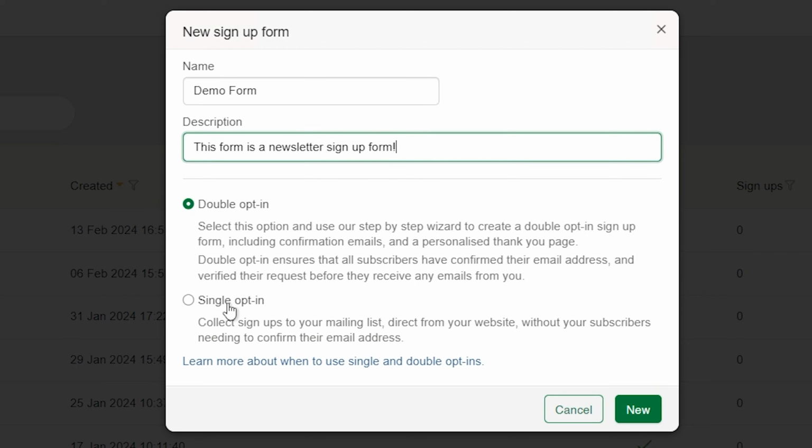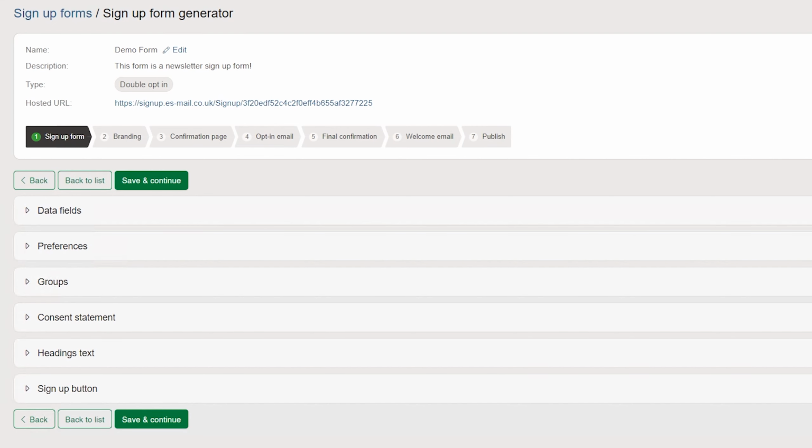Then we are asked if we would like this form to be double or single opt-in. The double opt-in forms will send an email to the user asking them to confirm their email address. That way you can be sure that the person opting in is who they say they are. This is a best practice, and in most cases we would recommend using double opt-ins, but this does highly depend on the purpose of your sign-up form and what content the user receives afterwards.